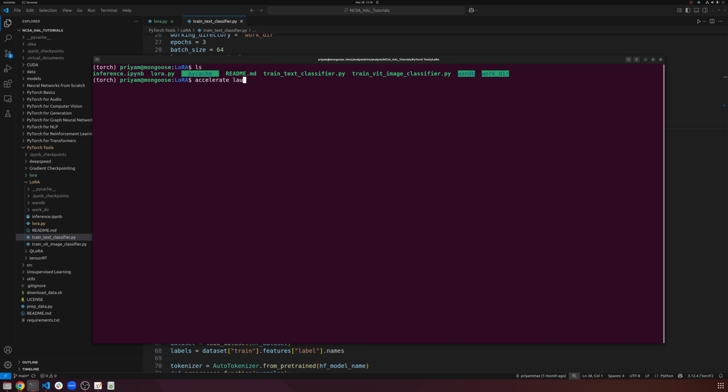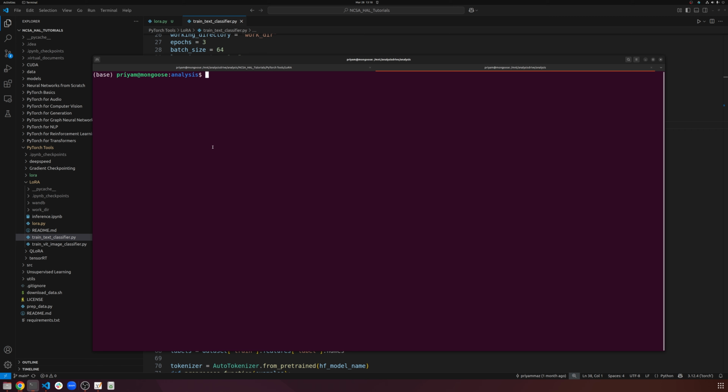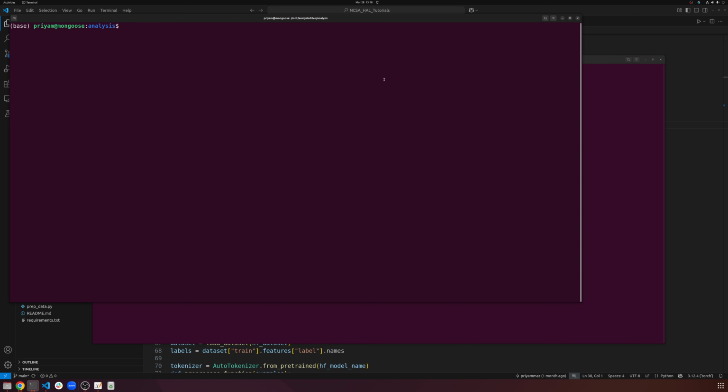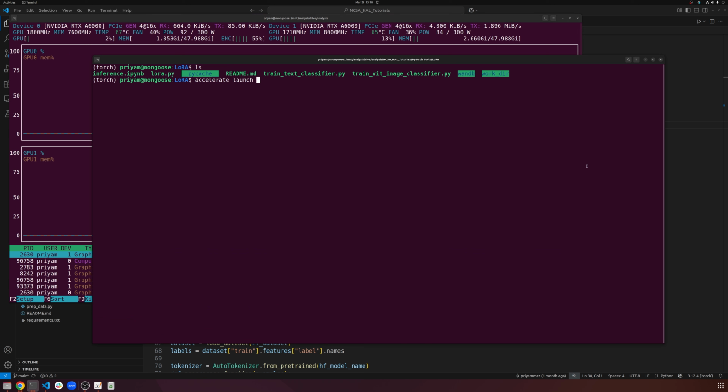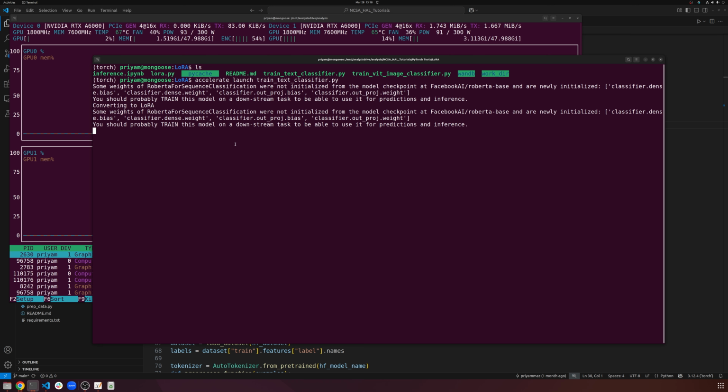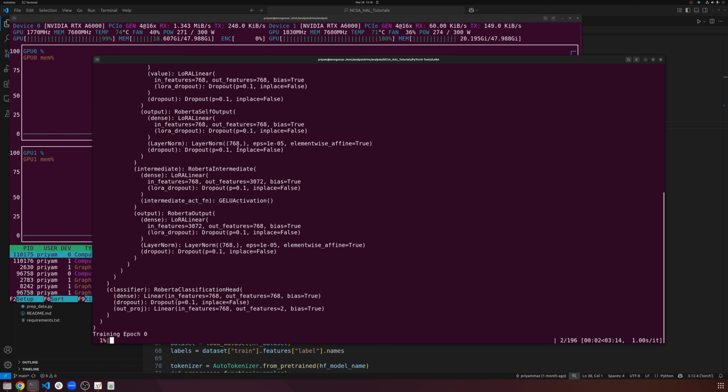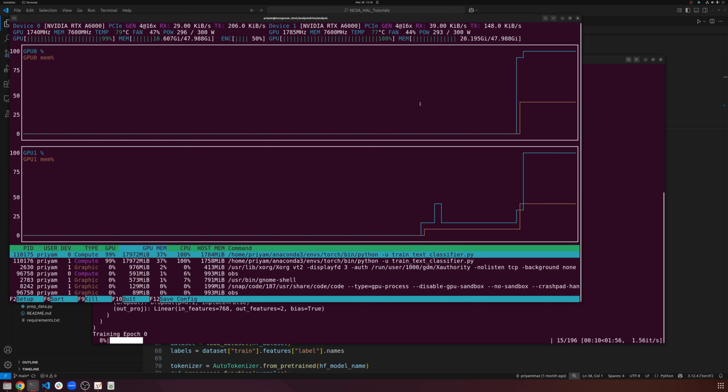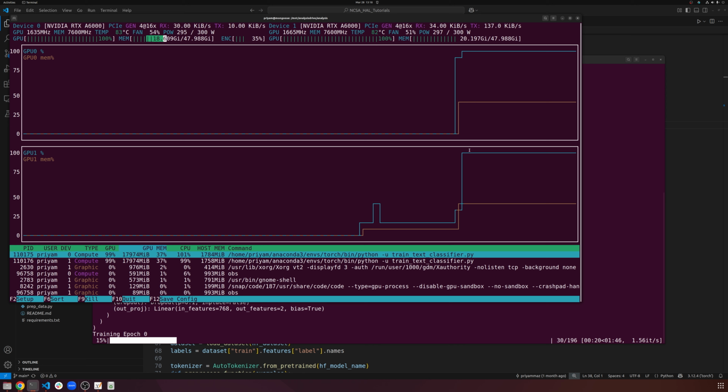So let's do accelerate launch. And before we do that, let's also open up nvtop so we can see GPU utilization. Accelerate launch, we're going to do train_text_classifier.py. So here we go. Like I've been talking about, the whole purpose of LoRA is to give us convenient things, especially to use less memory, because we're training so many fewer parameters, we're hopefully using less memory. Well, let's take a look. Right now, we're using about 20 of my 48 gigabytes of GPU memory on each GPU.